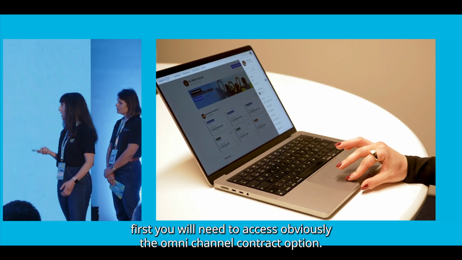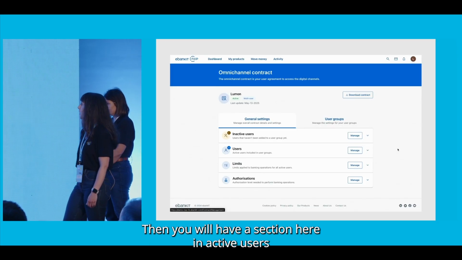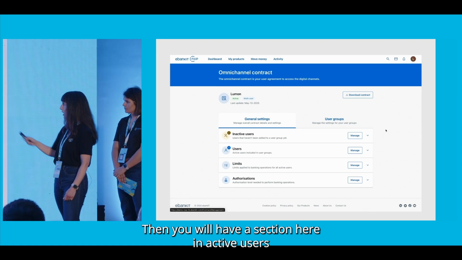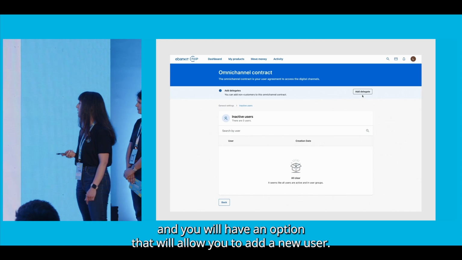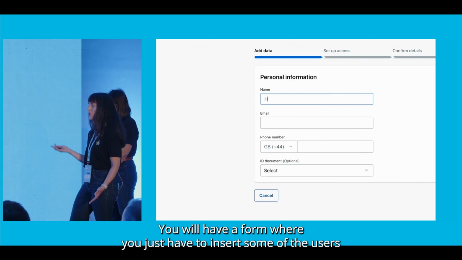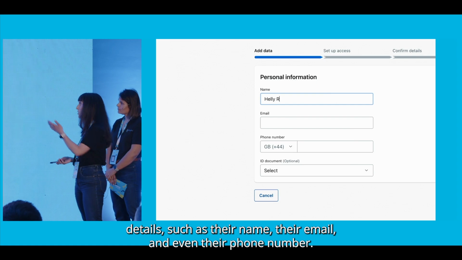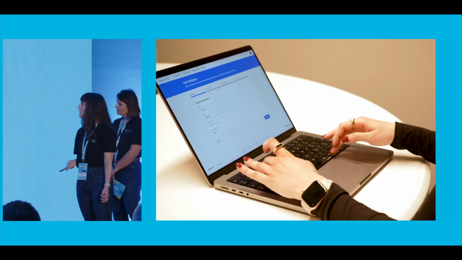Okay, so first you will need to access, obviously, the Omnichannel contracts option. Then you will have a section here, inactive users, and you will have an option that will allow you to add a new user. You will have a form where you just have to insert some of the user's details, such as their name, their email, and even their phone number.